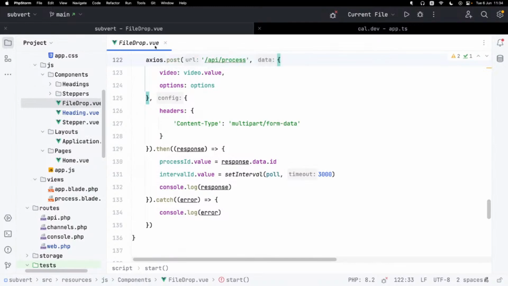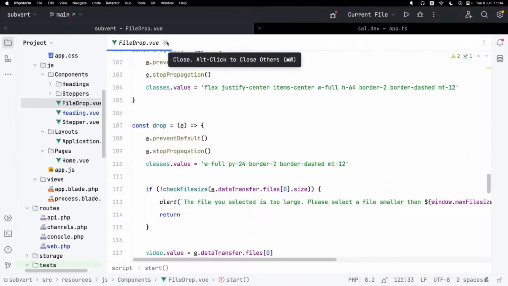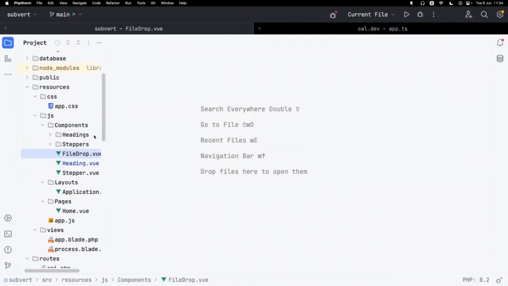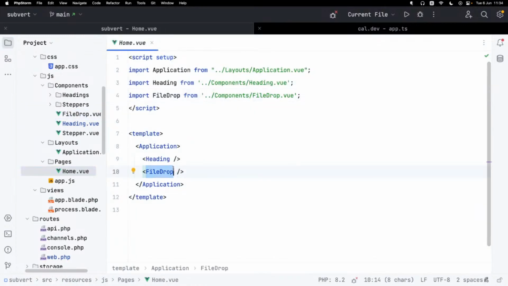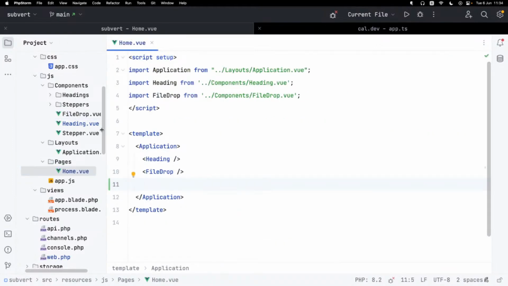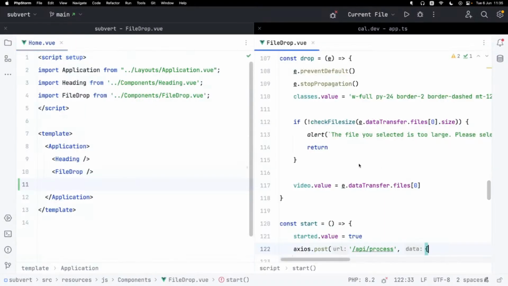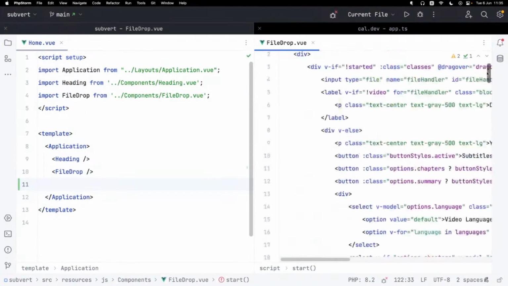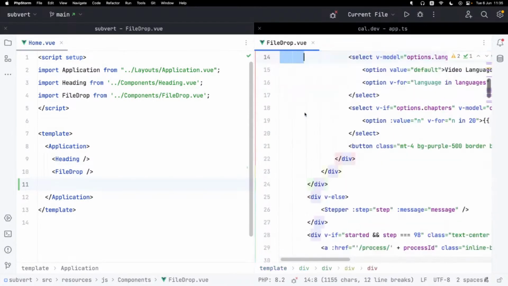So we could look at replacing this file drop component completely because we only need it once, right? So if we come over to our home here, this file drop, maybe not what we need. What we need instead is something similar. So let's open up the file drop and let's put it side by side. What we'll do is we'll start with the UI. We want something like this.